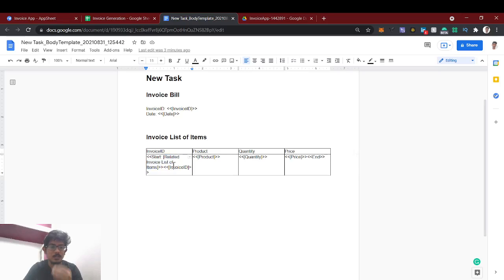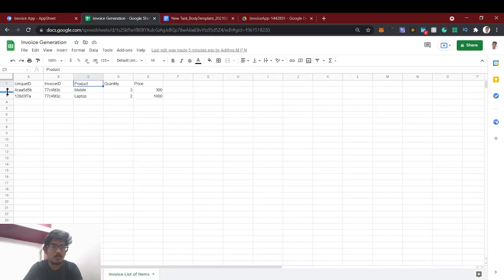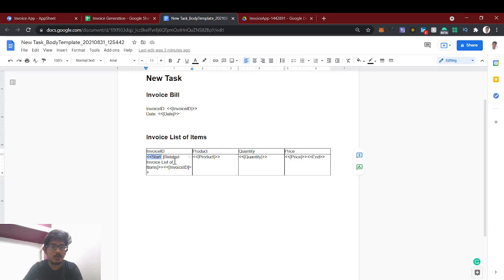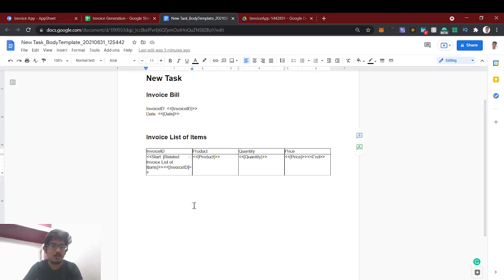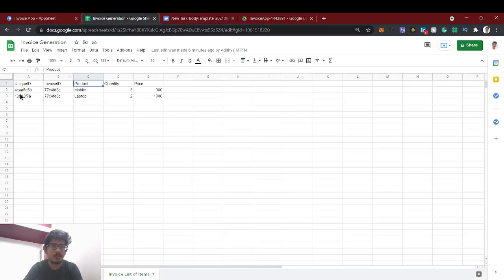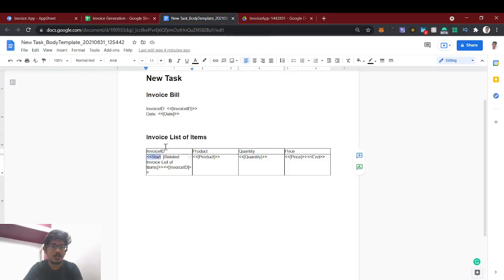So how it works is, with the start colon: in this we have two rows, right? So it will create two rows of the table. If we have three rows for that invoice ID, it will create three, it loops. Which means start and end is kind of a loop. Whatever expression we have in between, it will loop two times. In this case we have two rows, with this invoice ID, product, quantity, price. So the related invoice list of items.